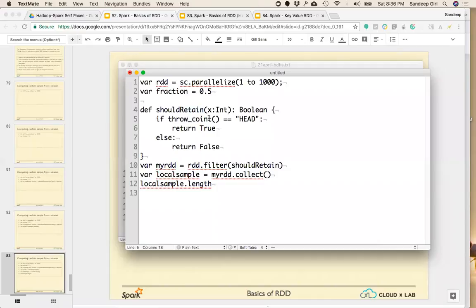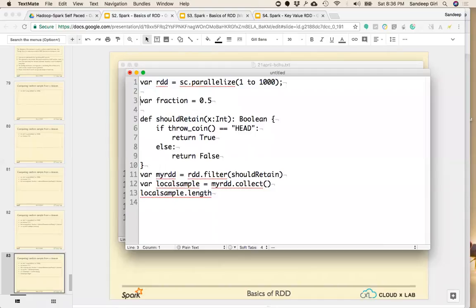So we have an RDD with these numbers, and we are looking for, say, 50% of the records. So we are throwing a coin. If the throw of the coin gave us head, then we are retaining it. Otherwise, we are discarding it. All right. Is this pseudocode okay? This is pseudocode. This won't work, right? So imagine that we want to pick 50%. Then you're convinced that this code will work, right?